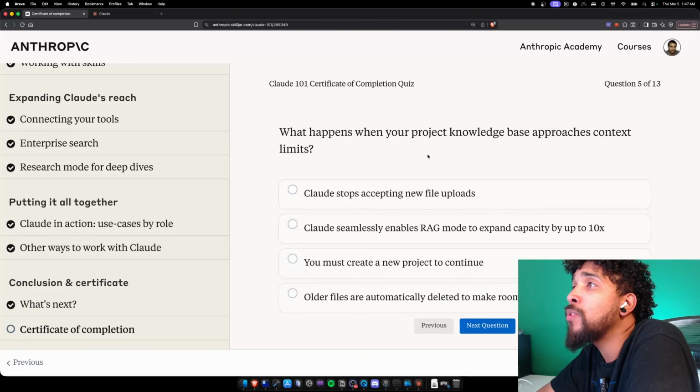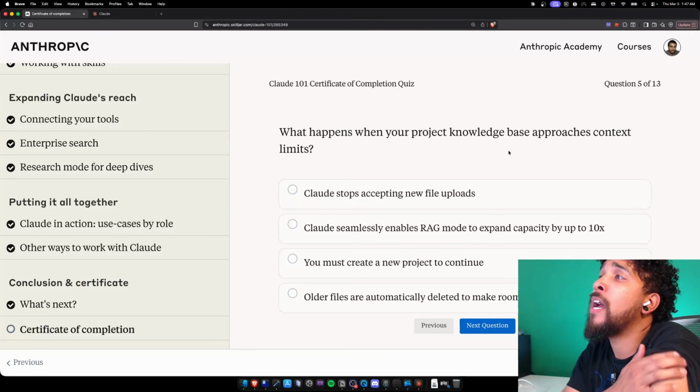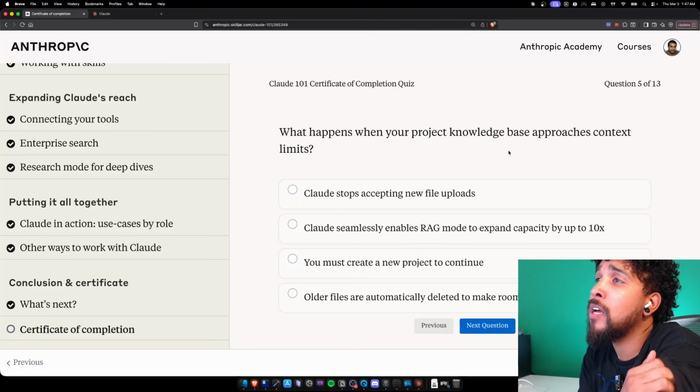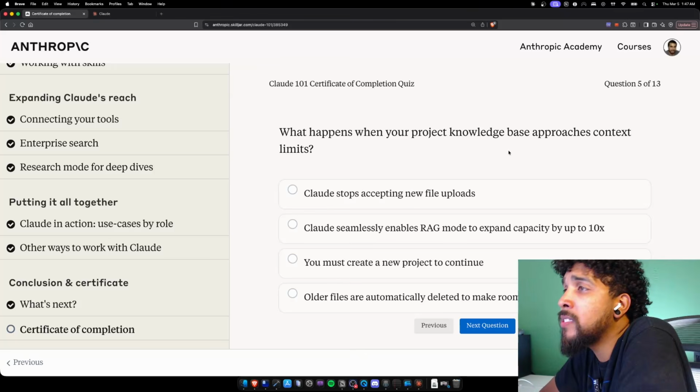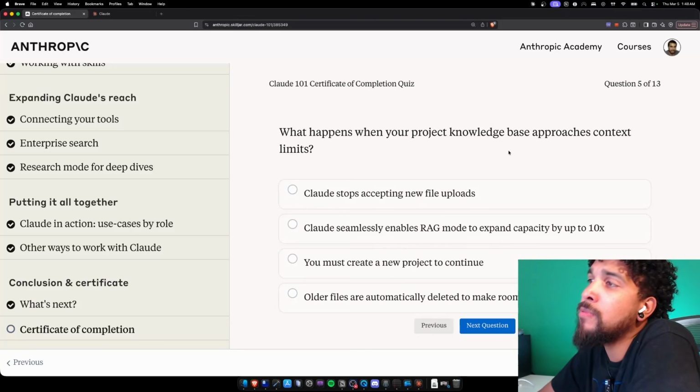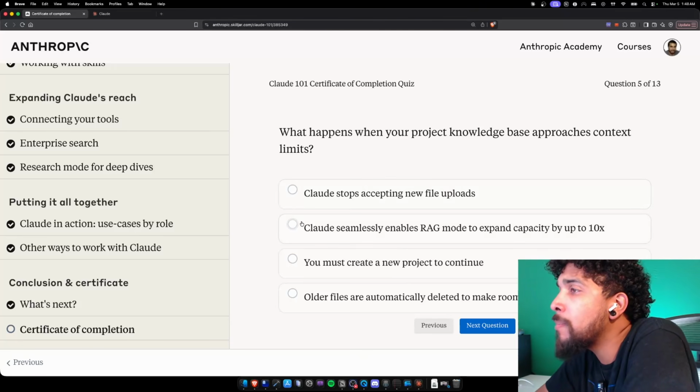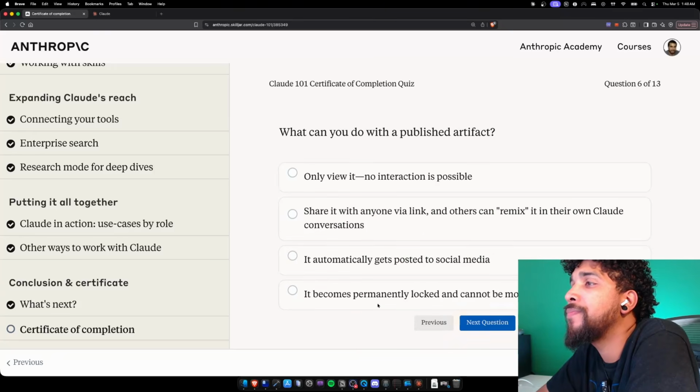What happens when your project knowledge base approaches context limits? Claude stops accepting new file uploads? No. Claude seamlessly enables RAG mode to expand capabilities by up to 10 times. Yes. You must create a new project to continue. Older files are automatically deleted. No. Okay.